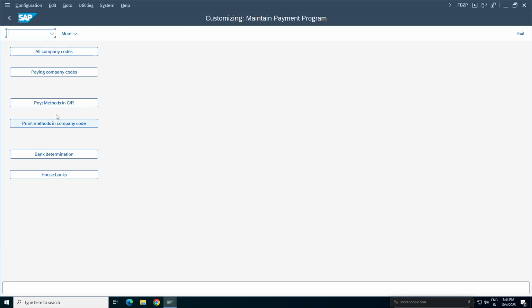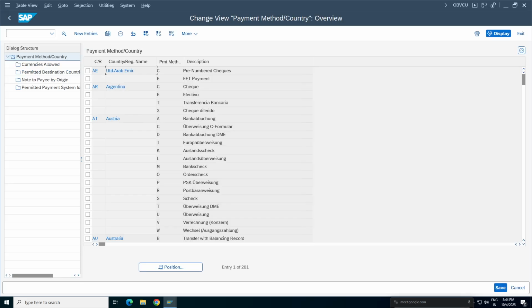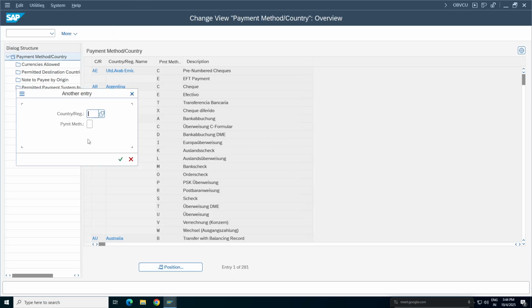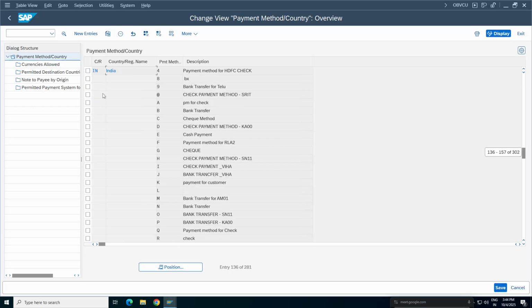Two settings have been done: payment method at country level. The two settings are there. One is payment method for country, one is payment method for company code. The position, country is India in our example because our company code belongs to an Indian company. Now here we can select anything.